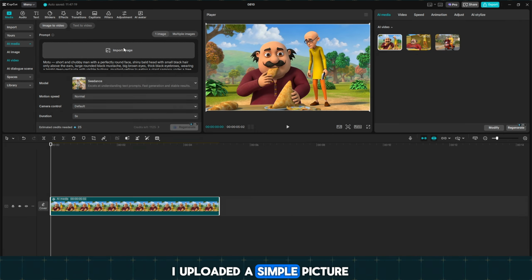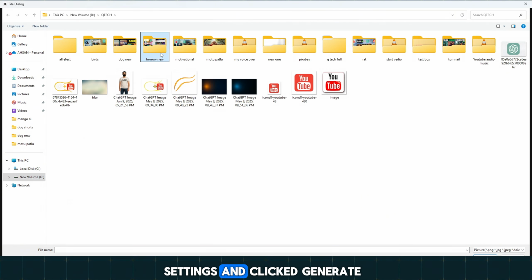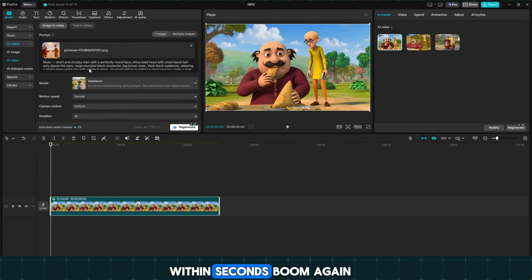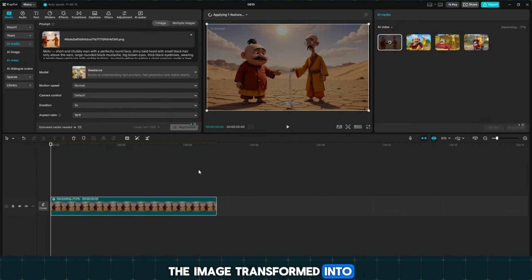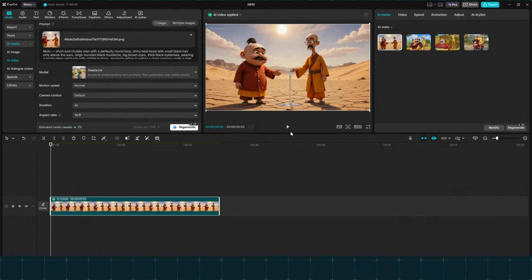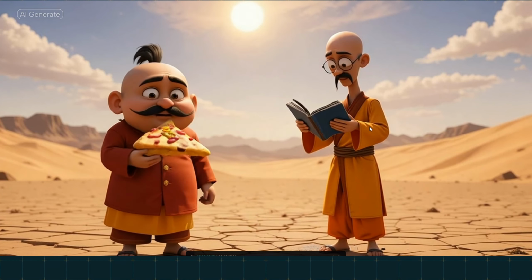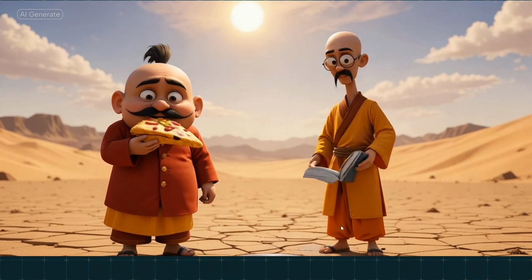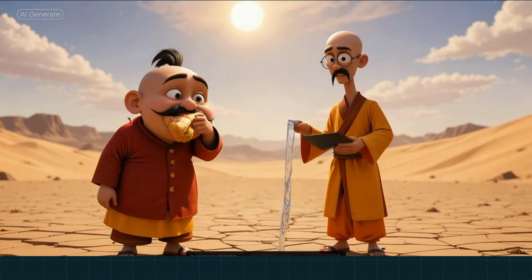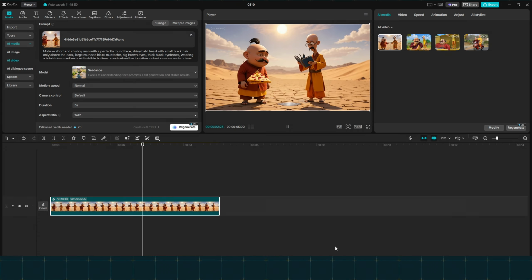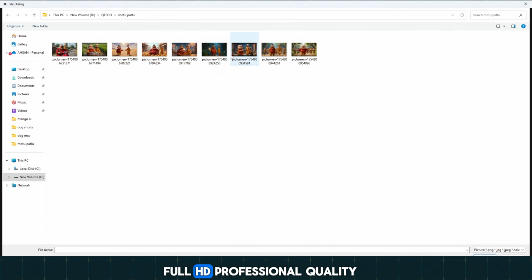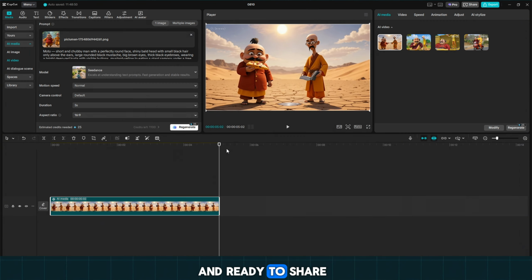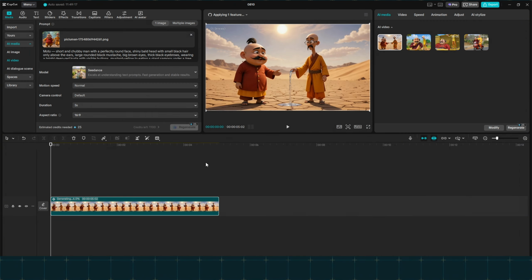I uploaded a simple picture, did not touch any settings, and clicked generate. Within seconds, boom again. The image transformed into a fully animated, realistic video with beautiful movements and effects. I tested it with another image and it delivered again. Full HD, professional quality, and ready to share.